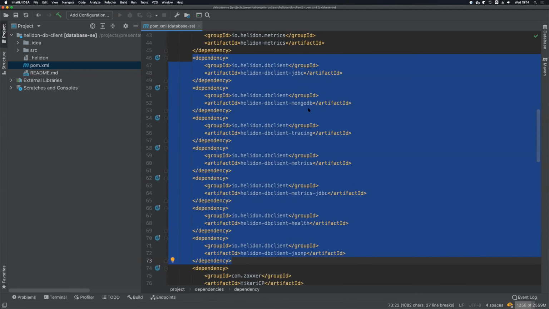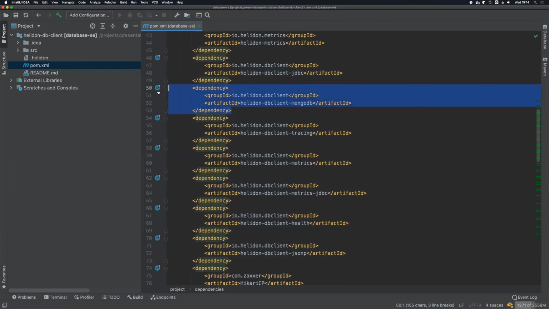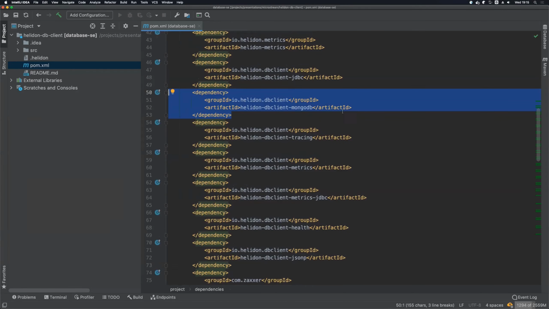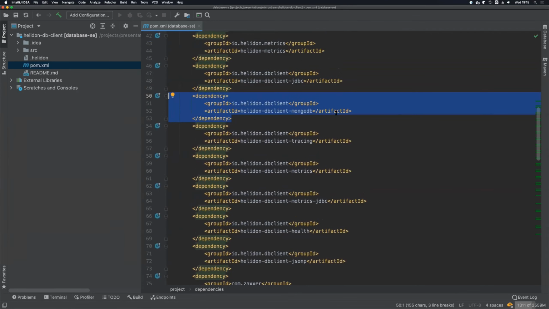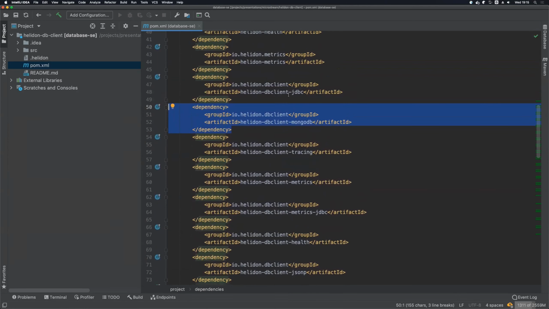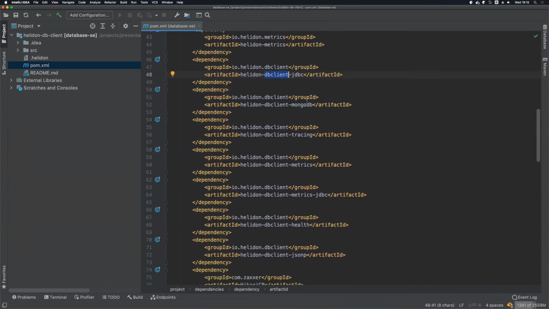If you want to use JDBC, you can see there is also MongoDB, which we actually don't use in the example I will be showing, but that was because you could switch, I think, in the example between the two databases. So I will just keep it as it is. So what modules do we have? We have the JDBC DB client, which we will be using.